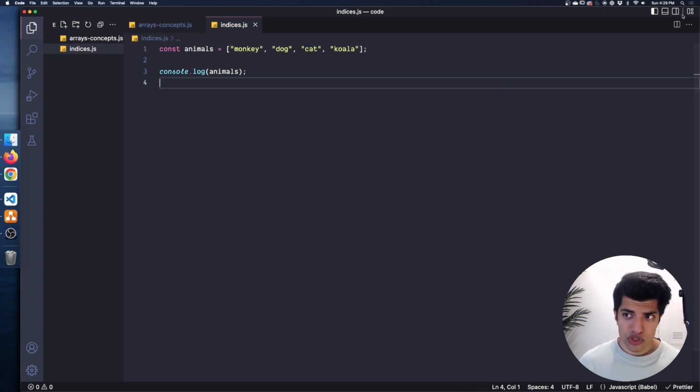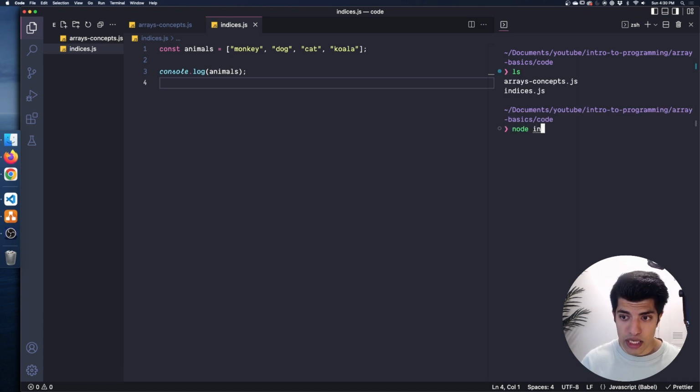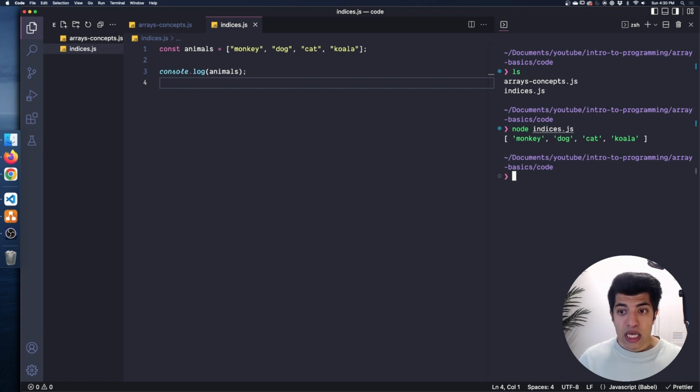So let's actually see what this looks like if I was just to print out the variable being pointed at by animals. Make sure I'm in the right folder. I'm going to run node and then indices.js. And you'll see that I have monkey, dog, cat, and koala. And these are surrounded by square brackets. So we're actually printing out the entire array all at once. This is a visual, in the console or the terminal, of what an array looks like.